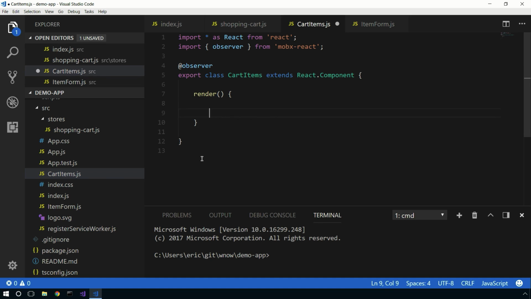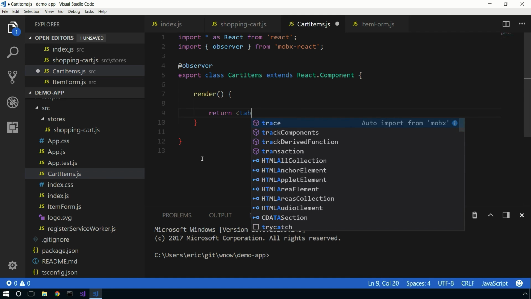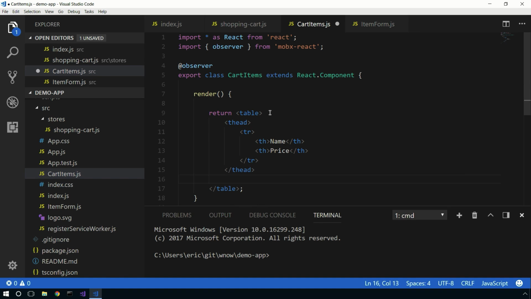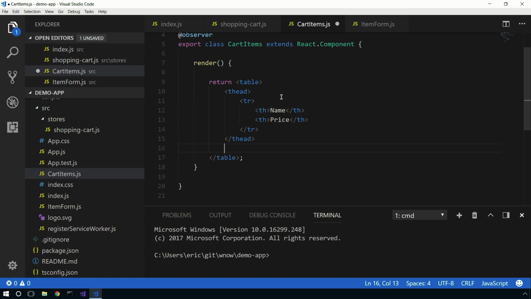So let's go ahead and create a quick little table. Return table. And we'll build our thead, tr, th. And this will be the actual name of the item. We'll have another th for the price of the item. And close off our thead. Then we're going to need to add a tbody. So we'll say tbody.